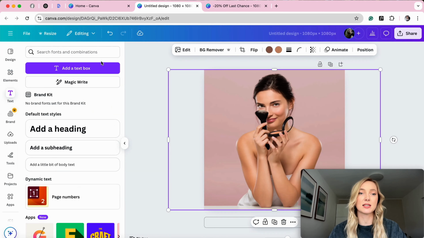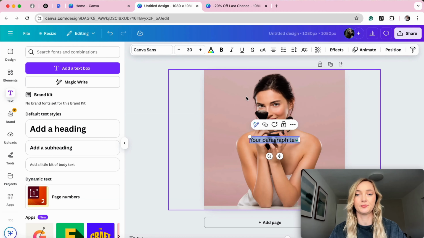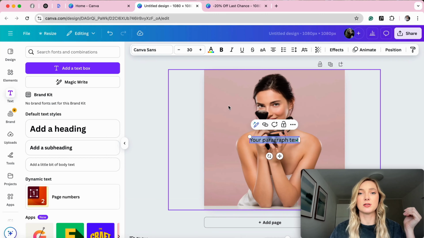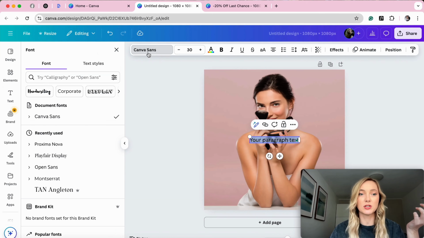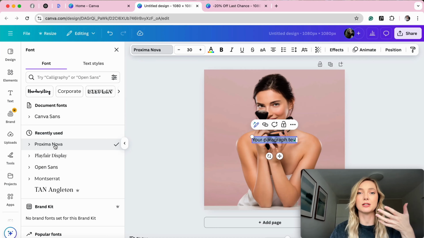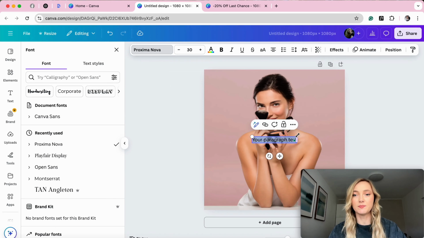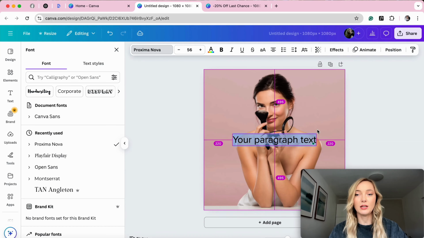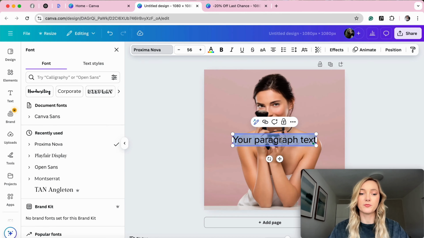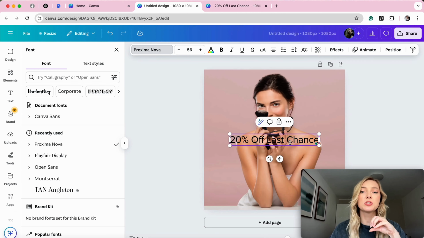We're gonna go to text, and then over here, you can click on a headline, or you can click T. Now, we need to change the font based on the branding, of course. So I'm going to use Proxima Nova, but it depends on what the brand is. And then I'm going to make this a little bigger. And then we're going to write 20% off, last chance. Now, I would go to ChatGPT and check what other things I could write instead of last chance. Maybe 24 hours left, 48 hours left.